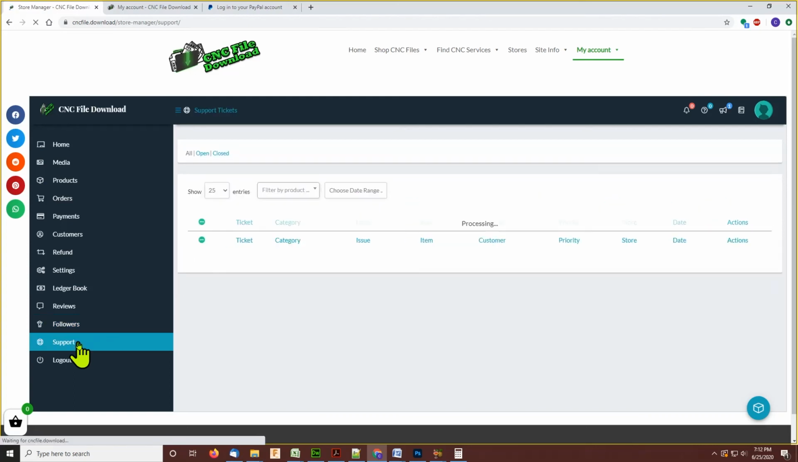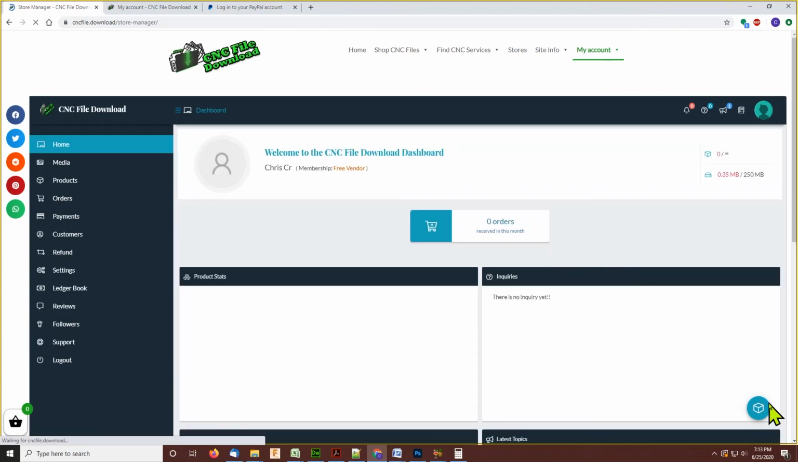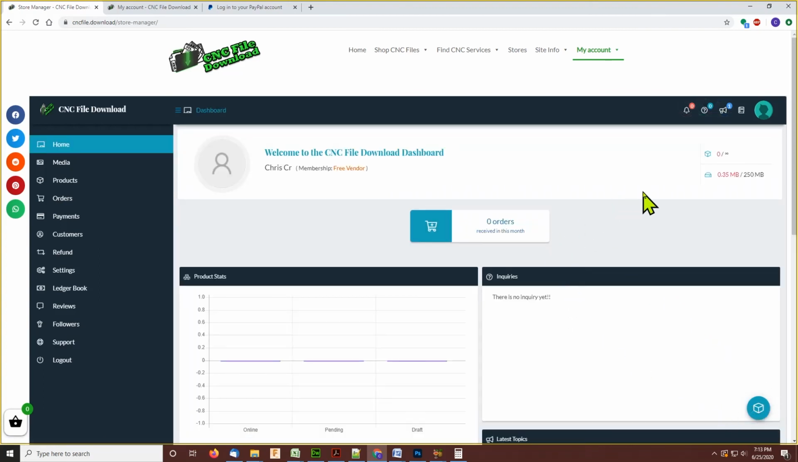If you click the support tab here, anytime somebody places an order with you, on their account page, it will give them an option to ask for support. This is basically a support ticket system in itself. It doesn't matter if you're a free vendor or a paid vendor, everybody has access to the support system. You will only see anything here if somebody asks for support on an existing order. And then you'll see this little blue button floating around here. From anywhere in the store manager here, you can click that and it will go to add new product.